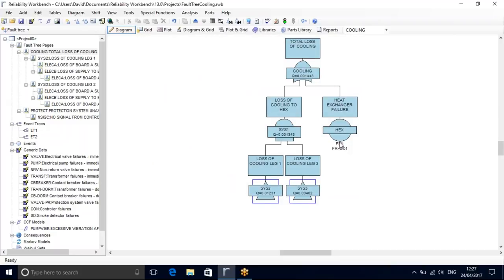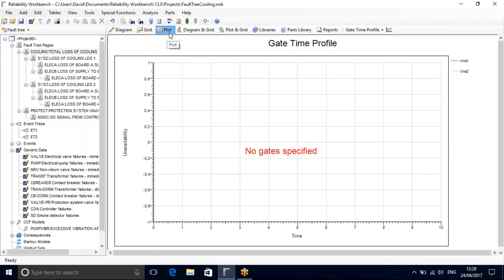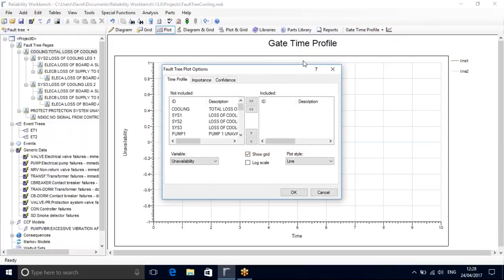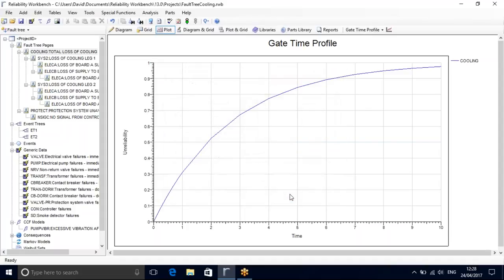Now, as well as viewing the results in the form of just raw numbers, you can also view plots, which will show you the results in a graphical format. So, for example, we might want to take a look at a gate time profile. So I need to open the plot options. And I'll tell the program maybe I just want to look at the cooling gate for now. And I want to look maybe at how unreliability changes over time. Then I get a plot showing me the time dependence of the top gate unreliability based on the information that I provided.